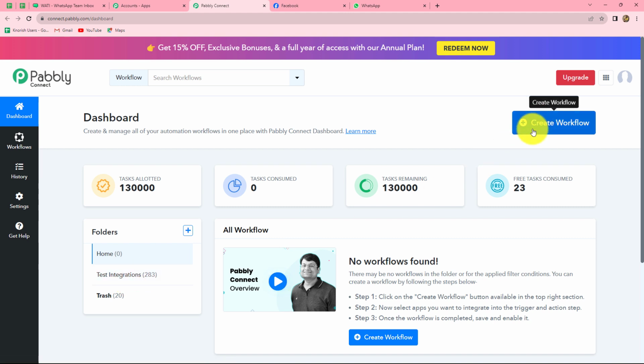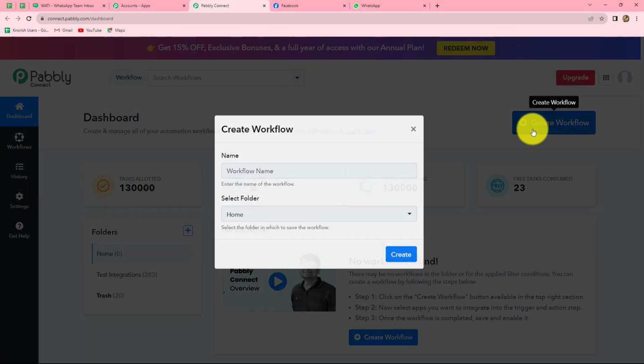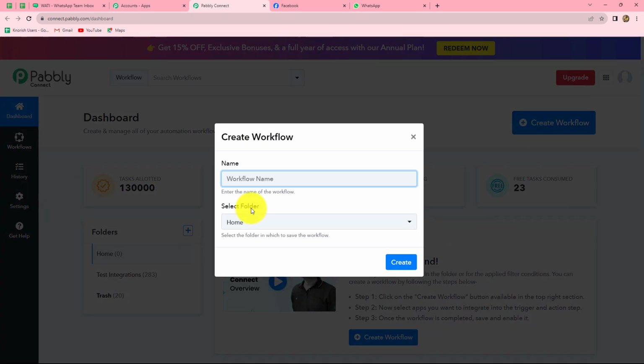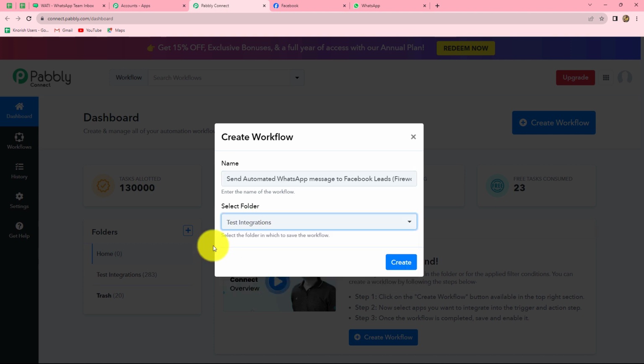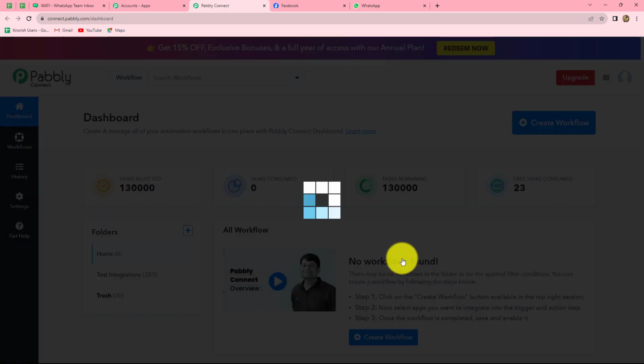Now, in order to create a new workflow, we have to click on this create workflow option given in the right corner in blue color. So let's click on it, and a dialog box will appear in front of us. It is asking us to provide a name for our workflow. So first of all, let us provide a name here: send automated WhatsApp message to Facebook leads for fireworks business. Okay, so this is the name which I want to give to my workflow. After giving the name, we can also select the folder from the drop down in which we want to save our workflow. So here I want to save this workflow in this test integrations folder. So I'm selecting it. After selecting the folder, let's click on create.